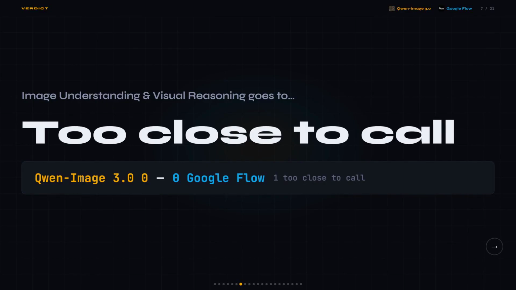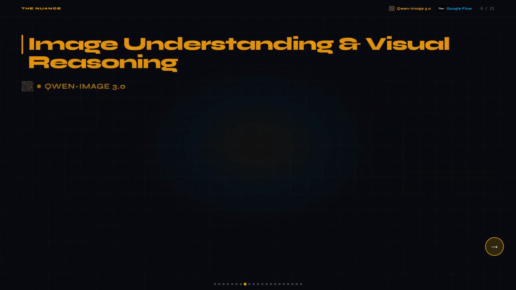So they're solving different problems, and the score right now sits at Qwen Image 3.0 0, Google Flow 0, tied, with neither side earning a point because there's no shared benchmark to judge them on.